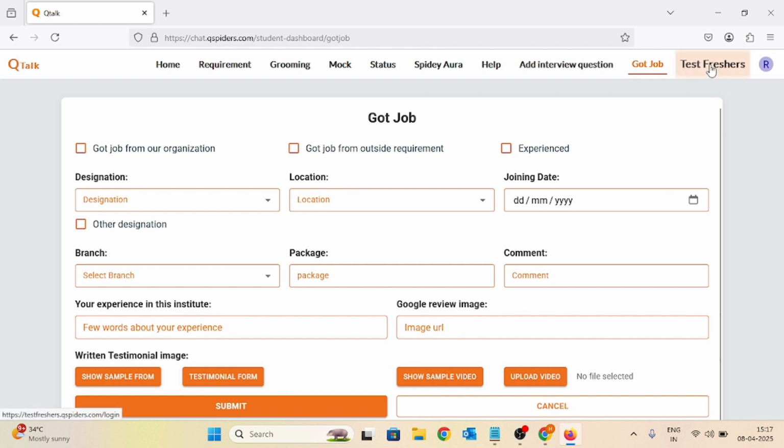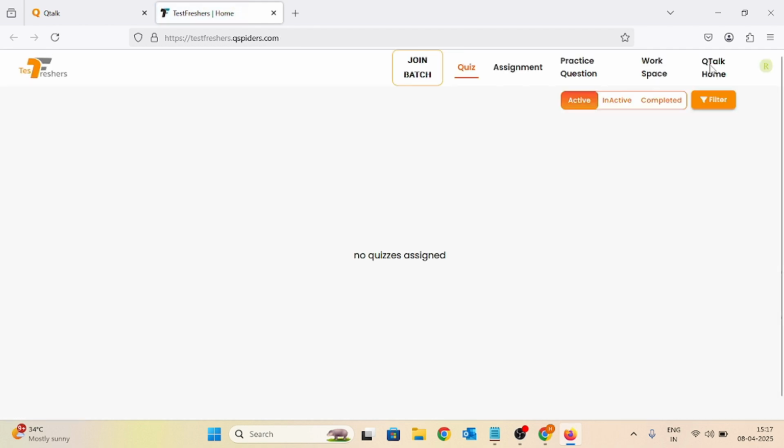Lastly, we have something called Test Freshers. Test Freshers is our own platform wherein students can take the quiz, the aptitude quiz, and different types of quizzes. They can see a lot of practice questions there, and assignments. All of that will be available there.